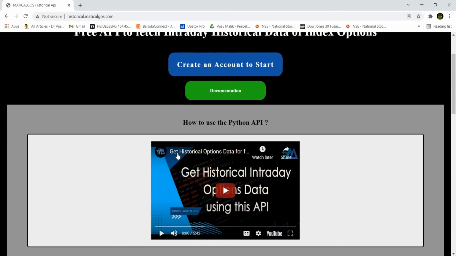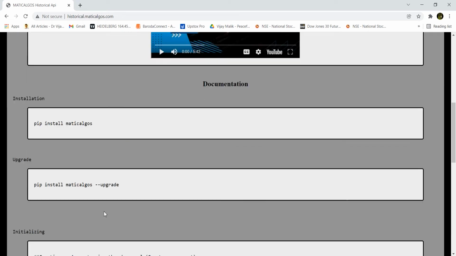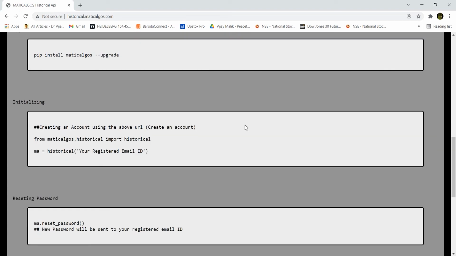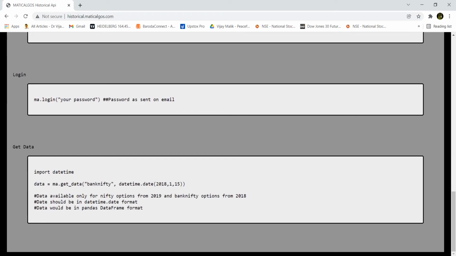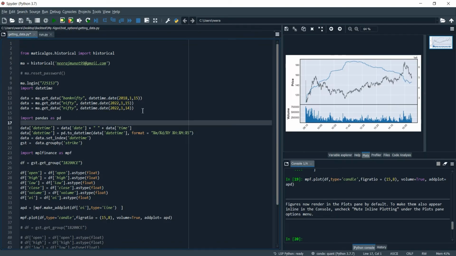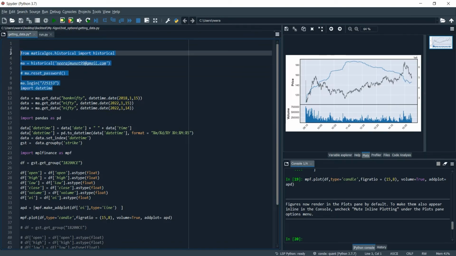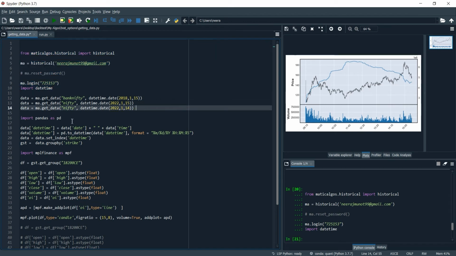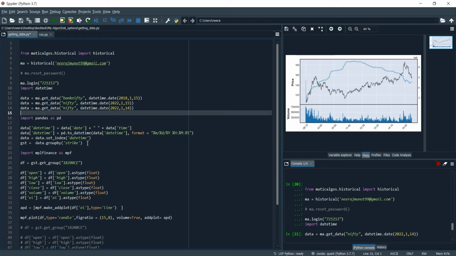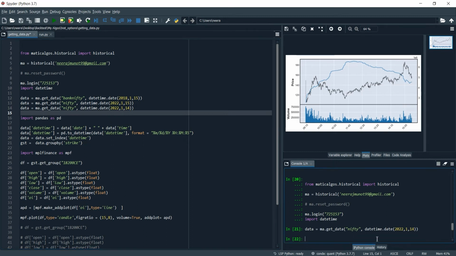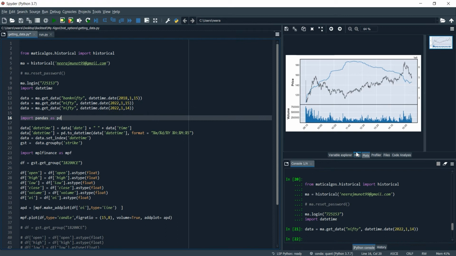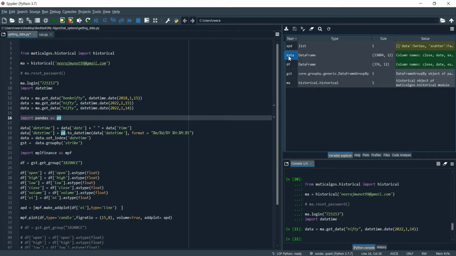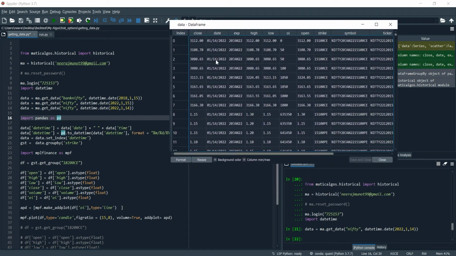So this is the previous video that I had made showing you how you can fetch historical data of options using this free API. In this video we are going to discuss this data set that we are receiving and how exactly we can use it. As we have seen in the previous video, let me just run these lines to log into my account, and then we'll fetch the Nifty data. Okay, we have received the data, and now I'll open this data set to show you how everything looks.